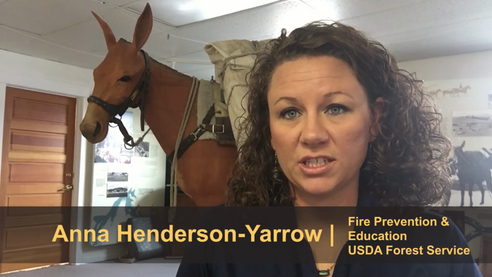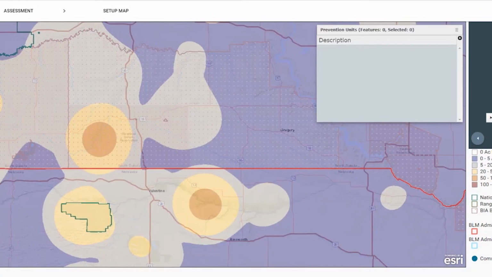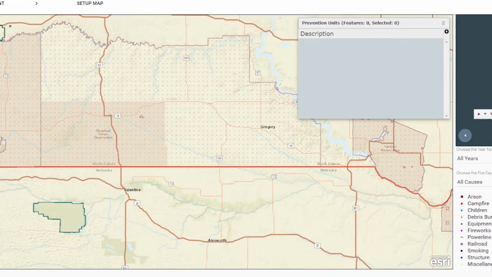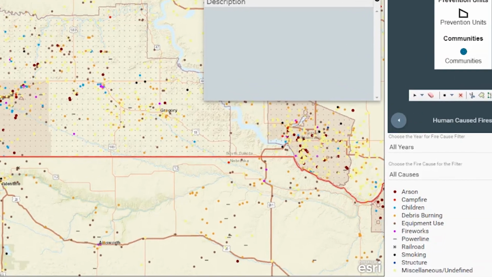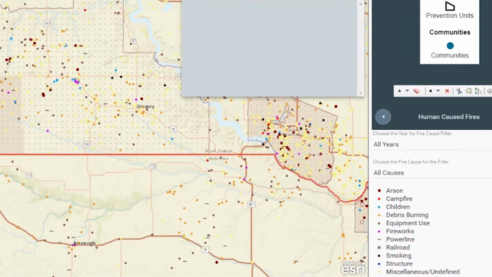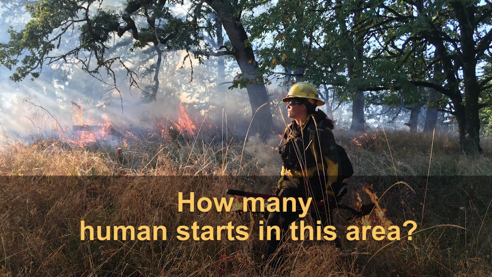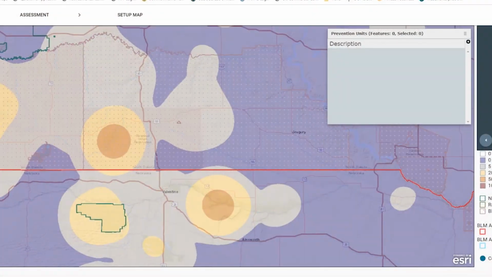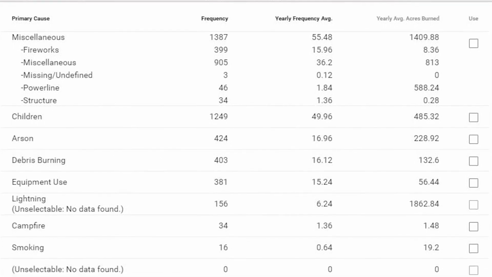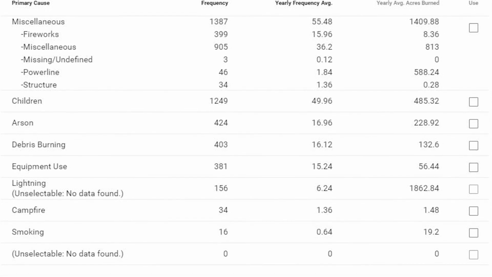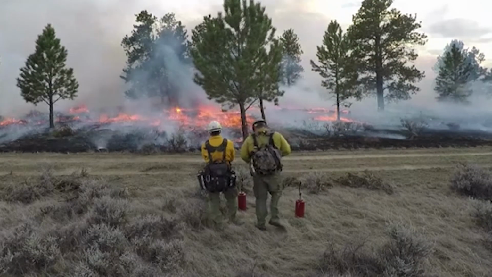WPSAPS is more than just a prevention tool. It also provides different programs opportunity to go in and see what are the hard facts. What is the data showing us for a certain area? For example, the fuels program came to me and asked, Anna, how many human starts have we had in this area? So I got into WPSAPS and it was a quick calculation of how many human starts, what type of human starts, and how that would benefit if we got in and did a fuels reduction in that area.